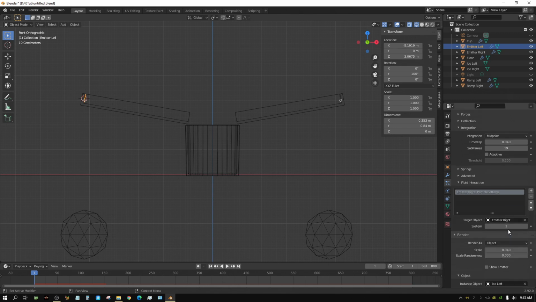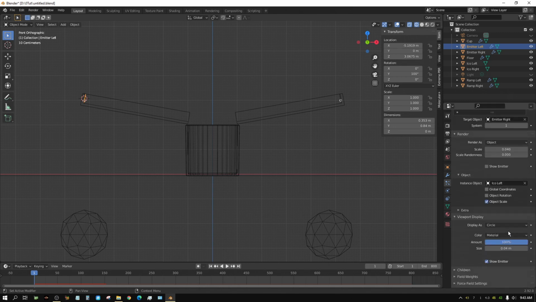And make sure the render sizes are the same on the viewport and render. Same way with the other emitter. Alright, I think we're good to go.